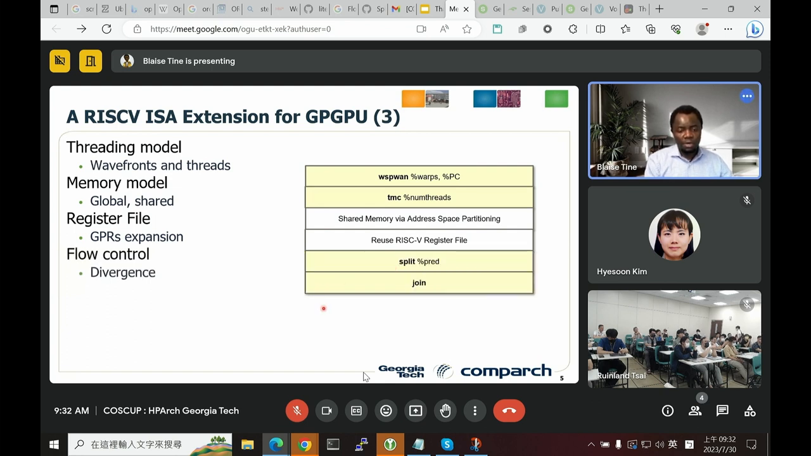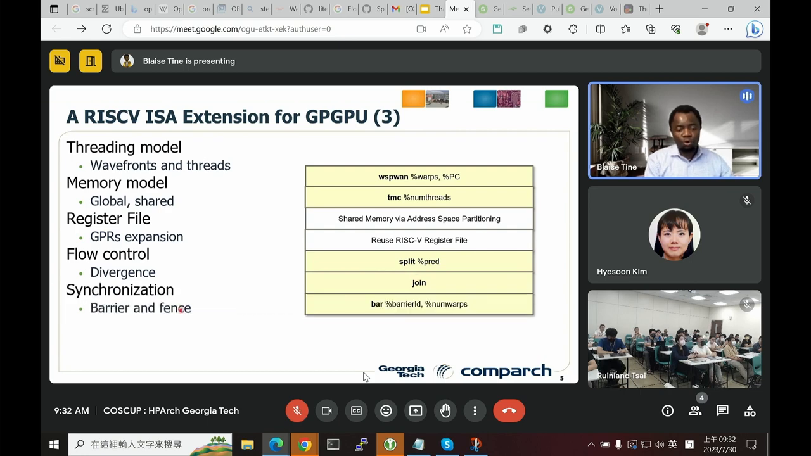The control flow support for GPGPU is also unique due to the fact that you have to handle divergence. This happens when you have multiple threads executing in lockstep, and then they diverge from that point. So we added two instructions, a split instruction and a join instruction. And then we also have support for synchronization. When we have multiple wavefronts running in parallel on the system, we want to be able to synchronize the execution at some point if we want to access the memory and see the changes.